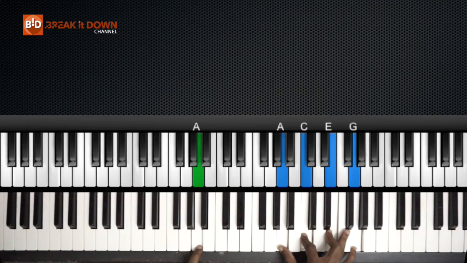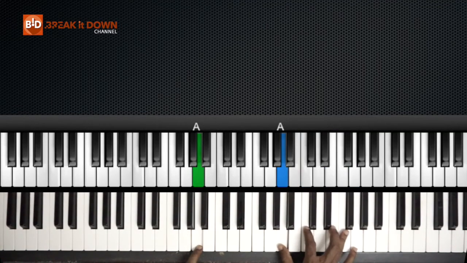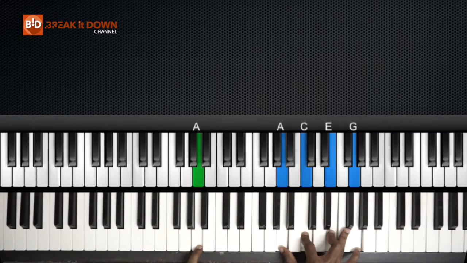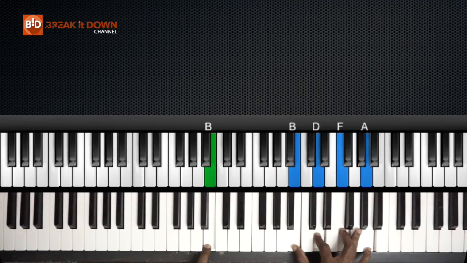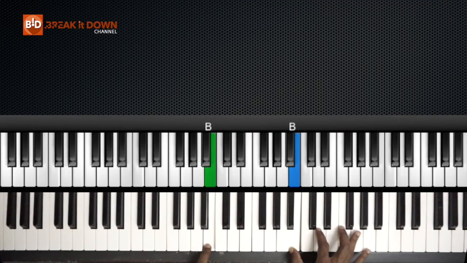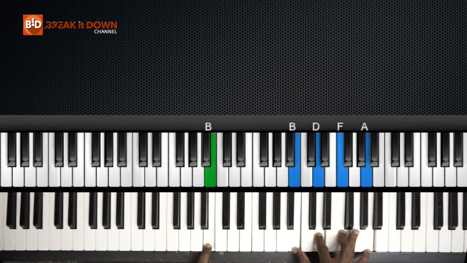Our 6 is a minor 7th chord because it has a 1, flattened 3rd, a 5th, and a flattened 7th. Now our last chord, which is the 7th, is a half diminished 7th, which I didn't show you earlier. It has a 1, a flattened 3rd, a flattened 5th, and a flattened 7th.